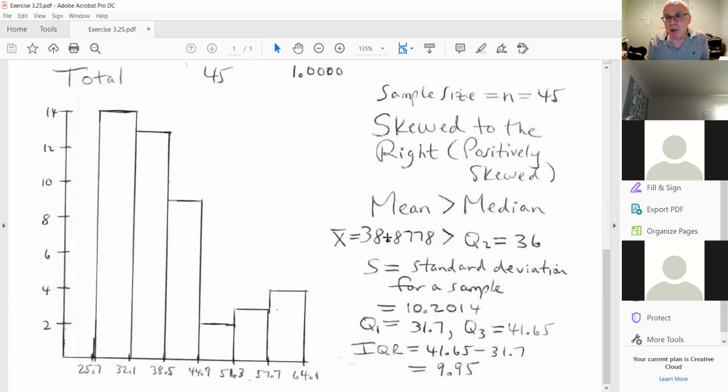If you remember, when we were in one variable statistics, the X bar, or the sample mean, was 38.8778. I rounded to 4 decimal places. Notice the mean is bigger than the median. So it's not always true, but mostly true, that the mean is bigger than the median for a data set that's skewed to the right.